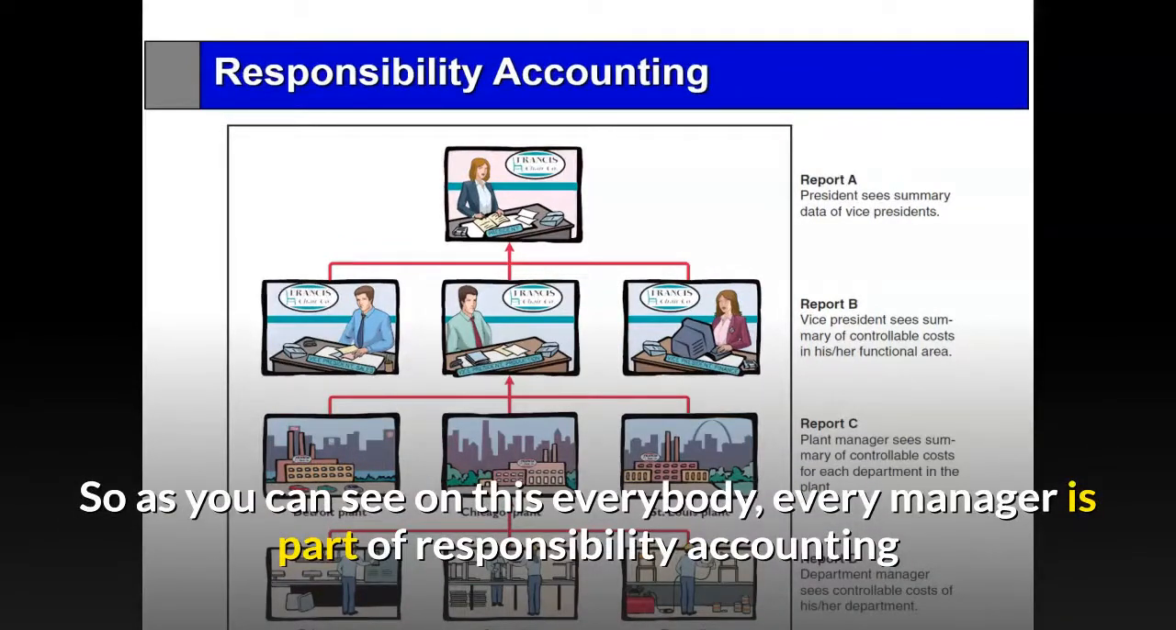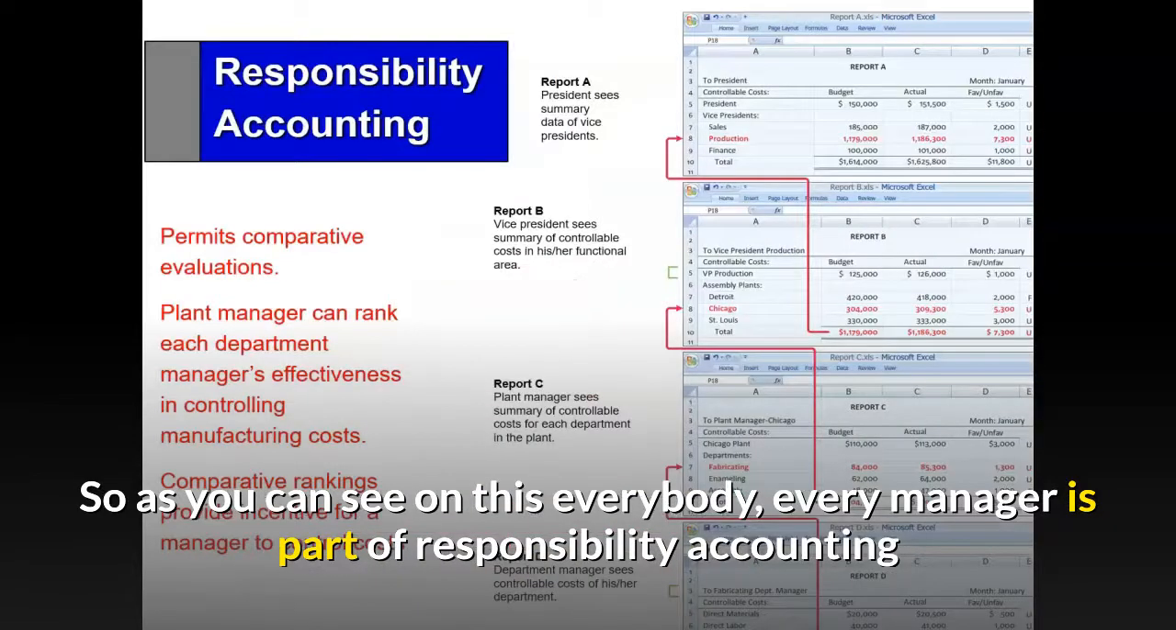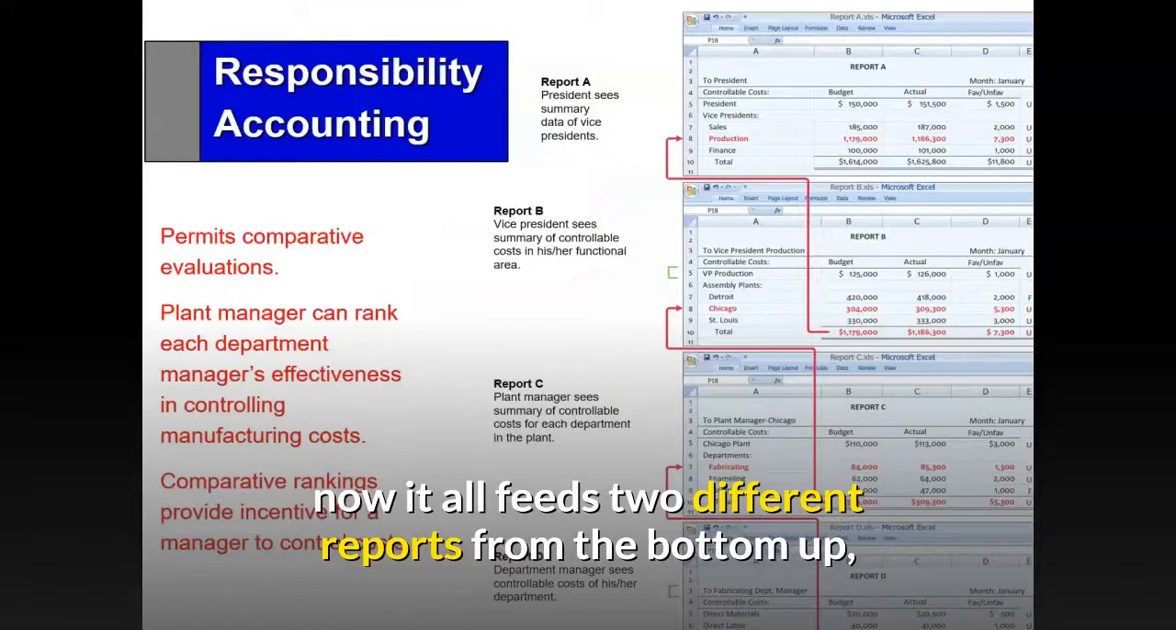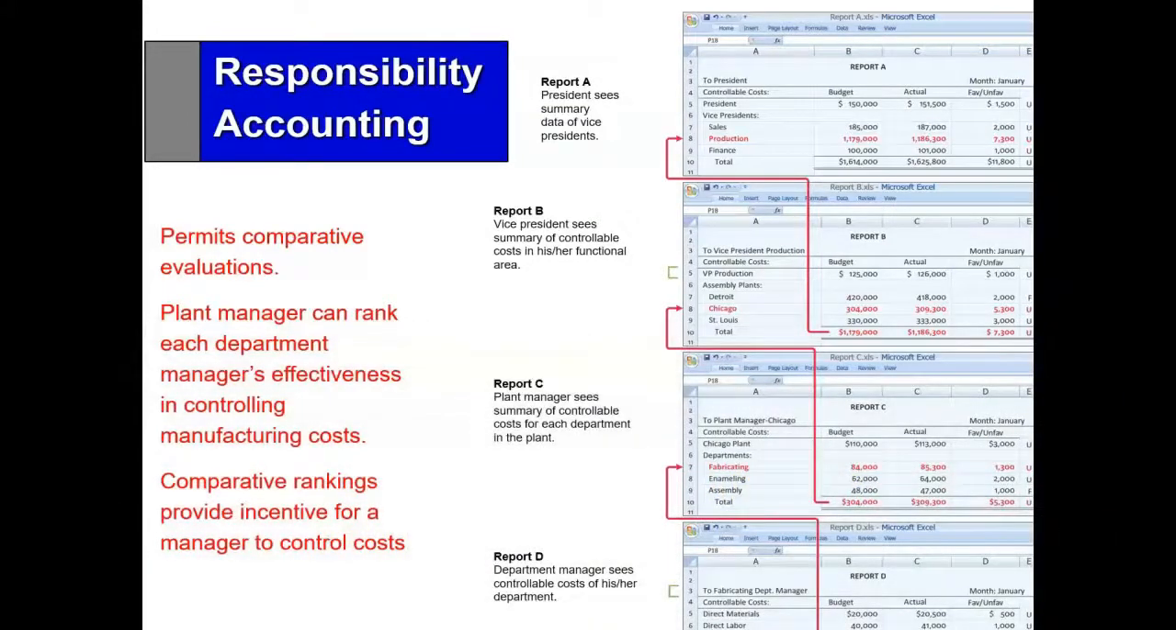So as you can see, every manager is part of responsibility accounting. Now, it all feeds into different reports from the bottom up, from the department to the division to the vice president and to the president.